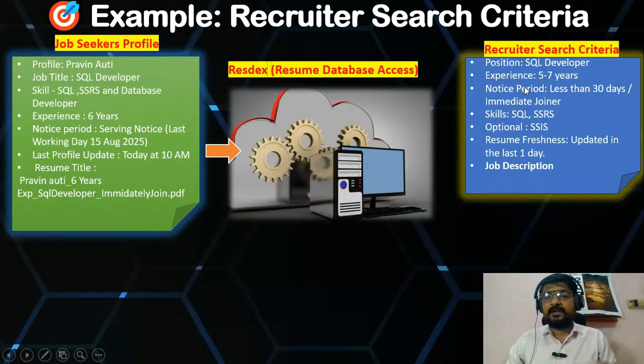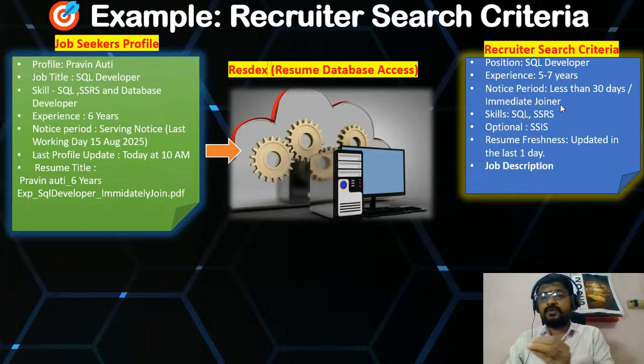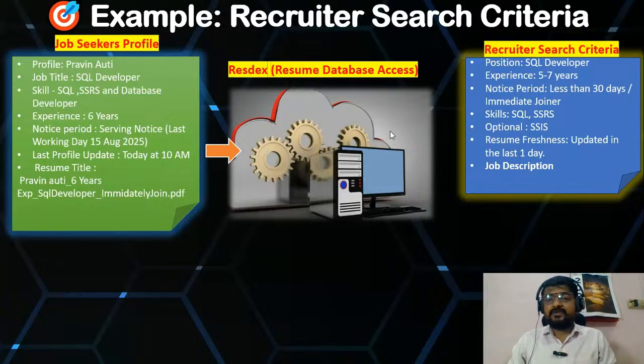You can check the recruiter's search criteria like this. Position is SQL developer. Experience required is 5 to 6 years, and notice period is serving notice or immediate joiner. Skill is SQL, SSRS. Then the optional skill is SSIS. Then resume freshness is updated in the last 1 day. This is the criteria they apply when performing any kind of search. The job description is also given, and they are looking for candidates based on this criteria only.